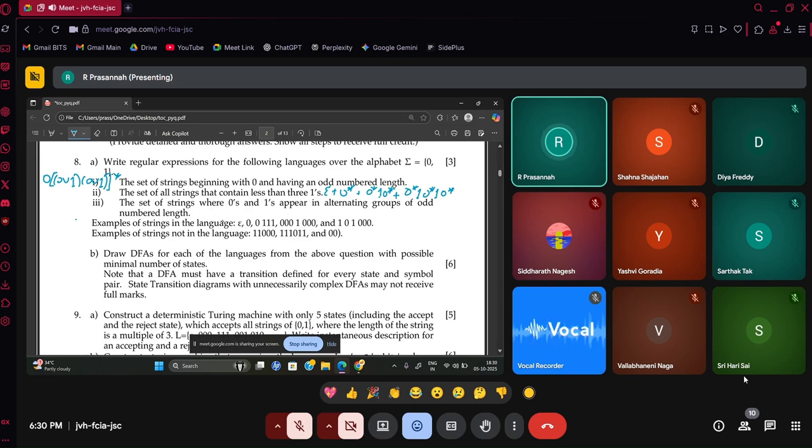And now the set of strings where zeros and ones appear in alternating groups of odd numbered lengths. So 0 0 0 star, 1 1 1 star, the whole star. I don't have to repeat it over and over. Honestly, we can do this, no, yeah, this works as well.